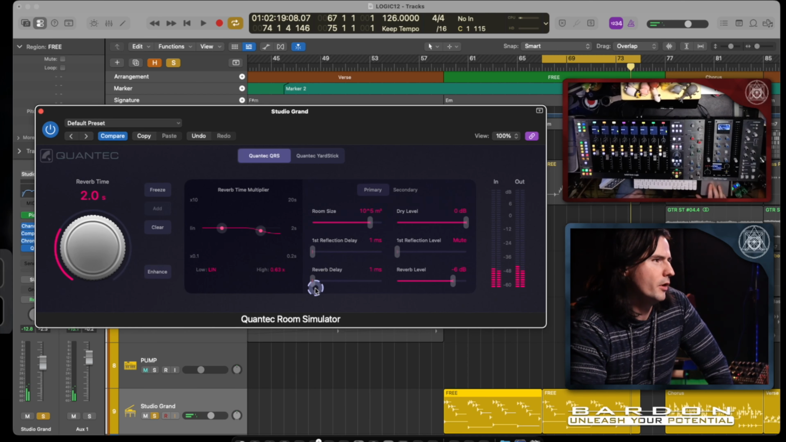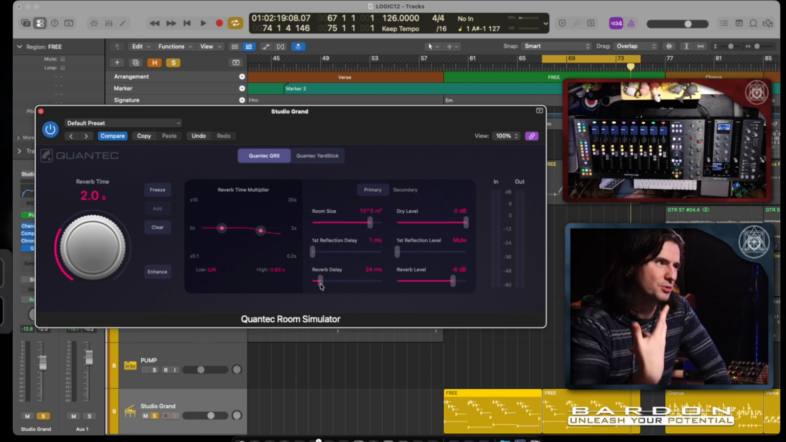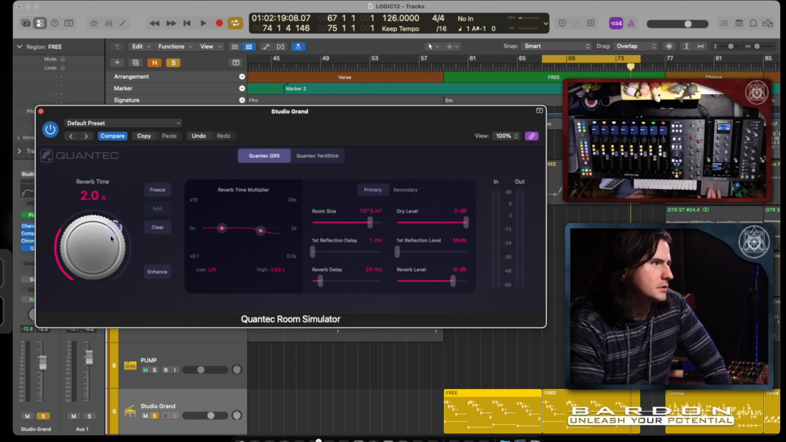As usual with a reverb, let's first apply a little bit of delay, so it's a little bit after the sound kicks in, so it's a little bit more natural. And also let's increase the reverb time.